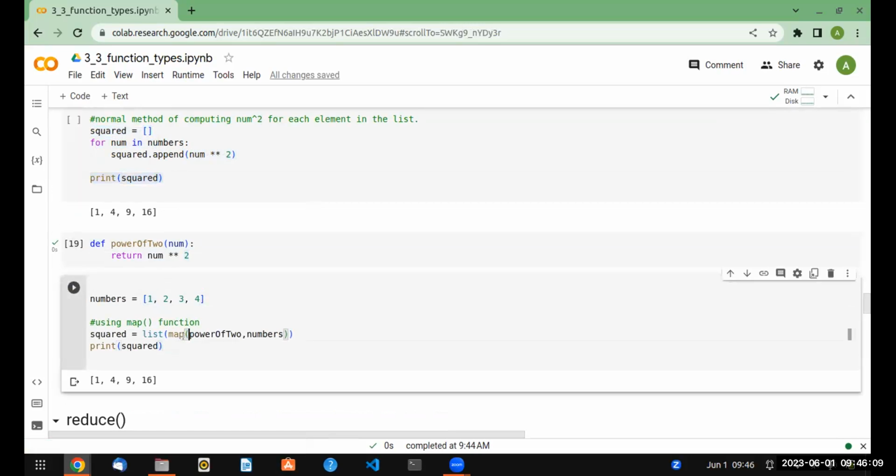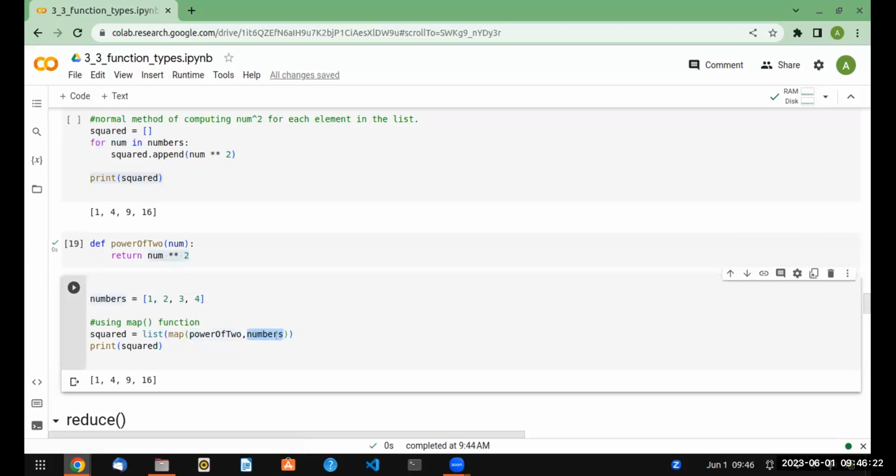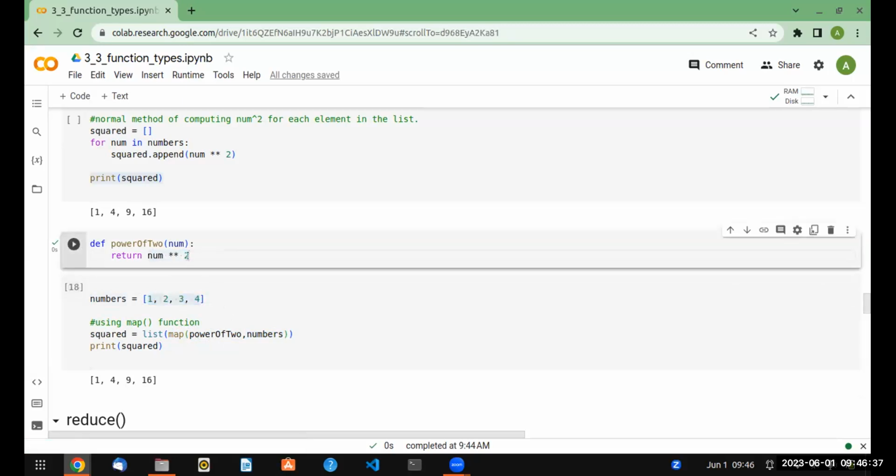We are calling the map function. First argument, we are passing a function which will take one input number and generate its power of 2. And second argument, we are passing a list. The numbers are going to come from the list, each element. So it is creating the for loop in the background, iterating over each number and passing that number to this function.